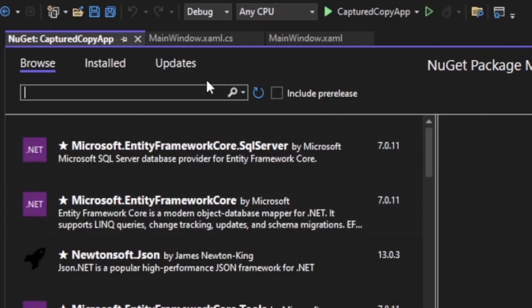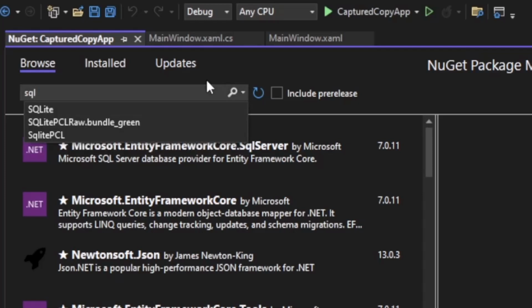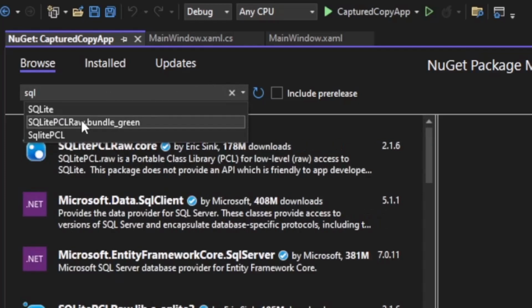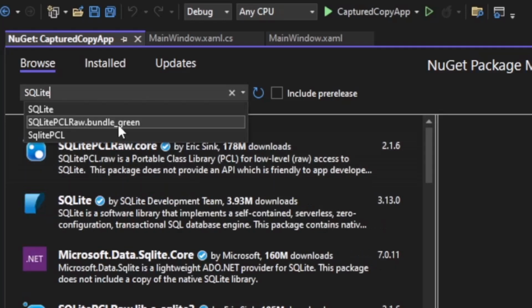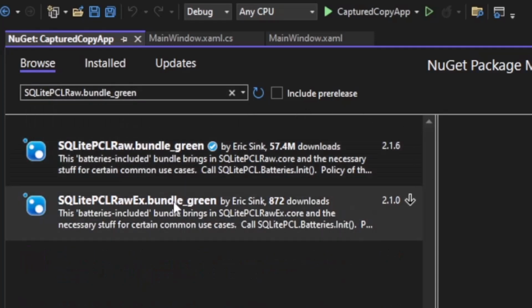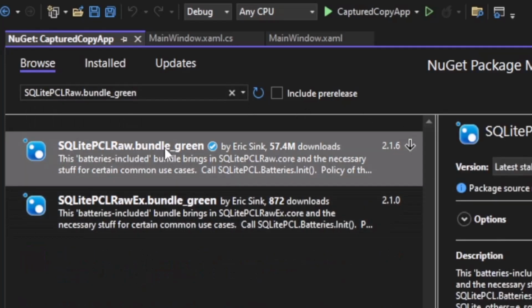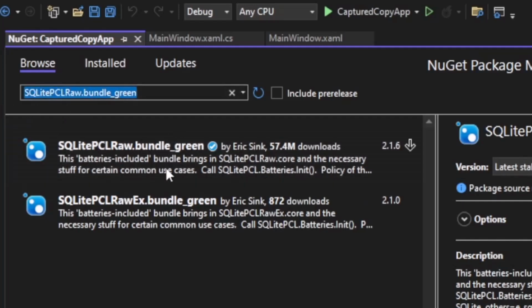Inside of the search area, we're going to type SQL, and we're going to look for two SQL components. First, we're going to look for the core, and you want SQLitePCLRaw.bundle_green there. So I'm going to select this right here. This is what we want typed in there, and this is what you should see here.